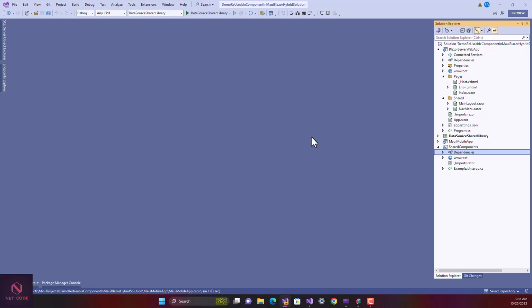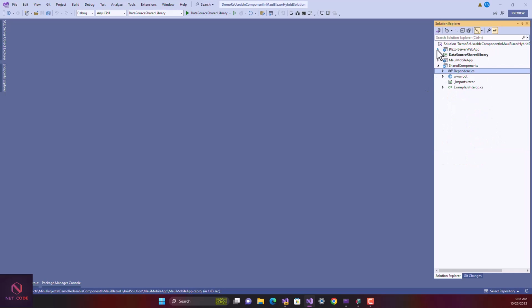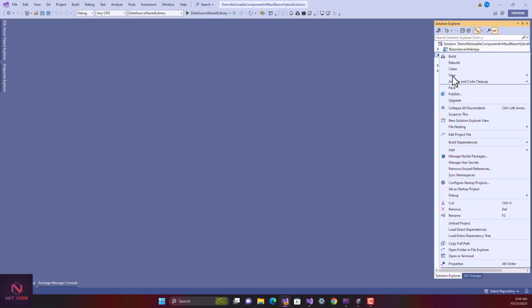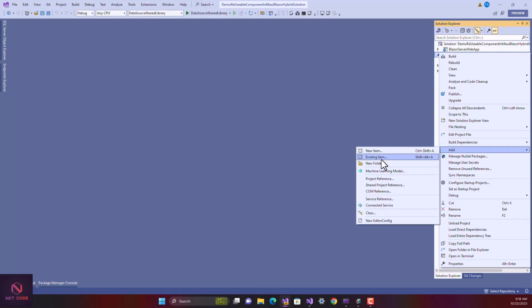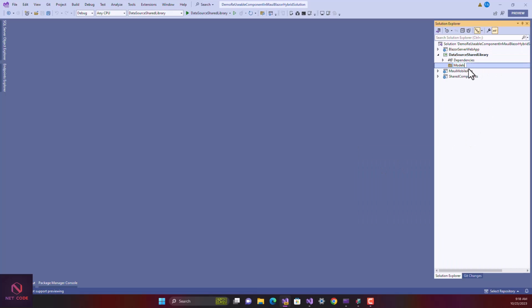The next thing that we're going to do is create our static data source. And where are we going to do that? We're going to do that inside this data source. So let's close all these and only maintain the data source. That's what we're going to work on. Right click on it and let's add a folder. The name of the folder is models. With these models, we want to add only one model, and this model is going to be a product model.